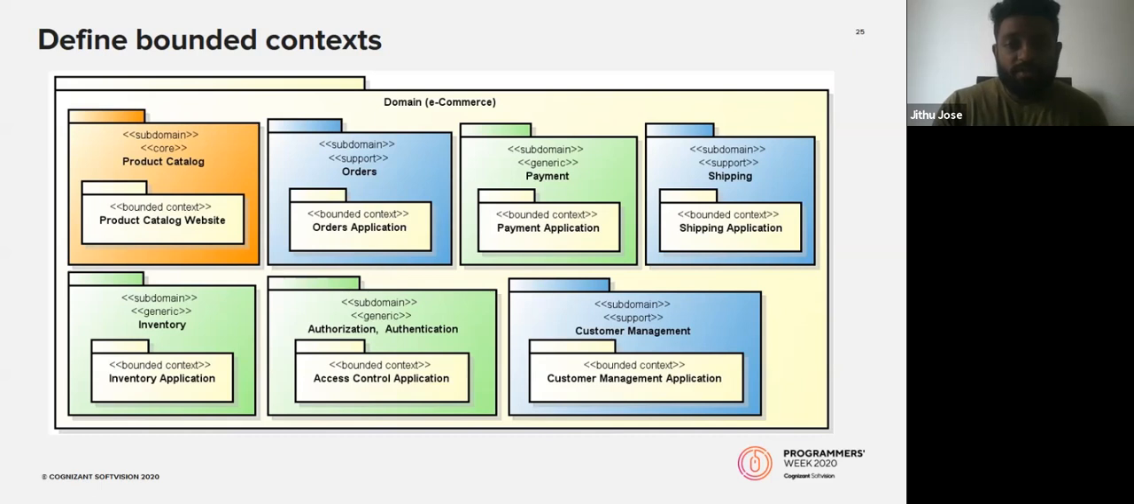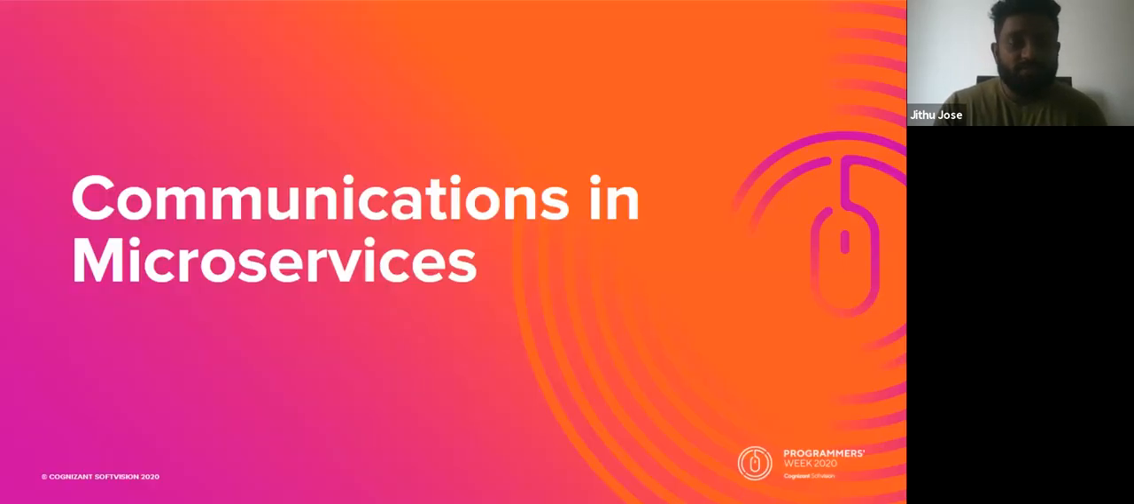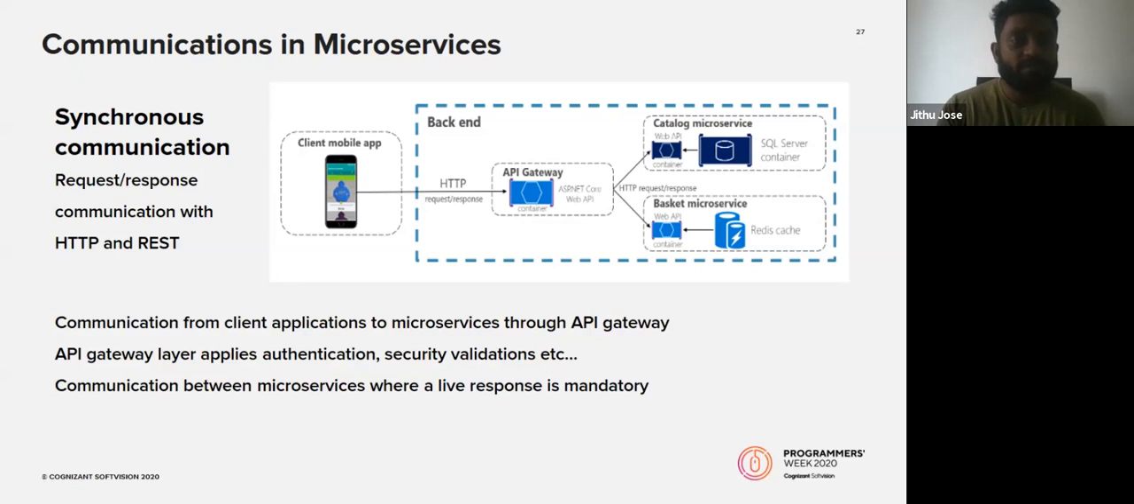And the next challenge we have is communication in microservices. We have two ways of communication in microservices. One is synchronous, another is asynchronous. The synchronous way of communication is like what we have with the monolithic application too. But the only difference is that in a monolithic application, we communicate directly with the application. But here we need an API gateway because we will have a number of microservices.